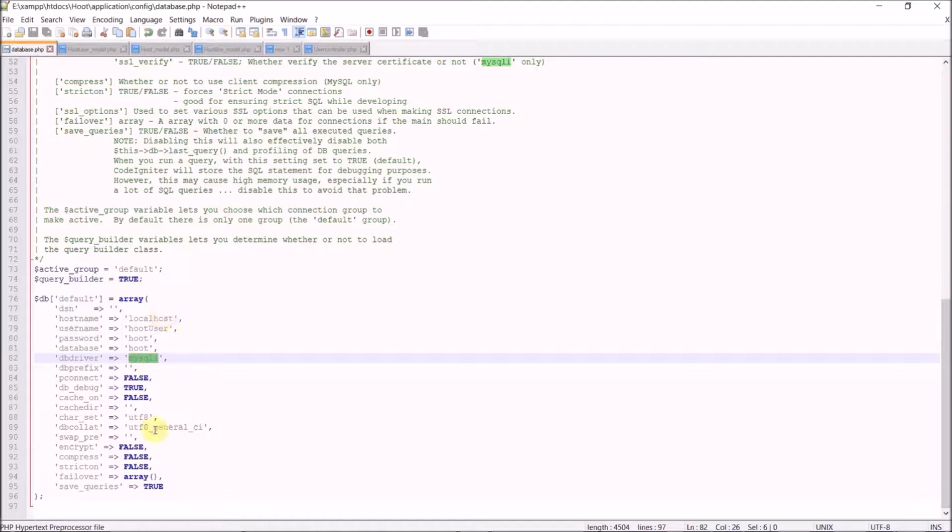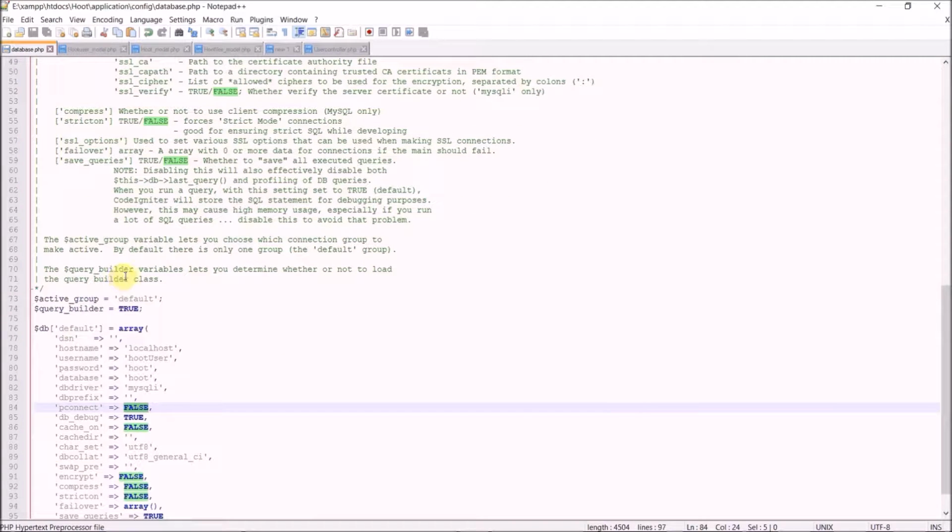You shouldn't have to change anything else. Again, I set this to false, but I don't think that actually helped me. So I mean, you can if you want. So once we save that, now our CodeIgniter application can connect to our database. All right, so hopefully we've got CodeIgniter speaking with the database.